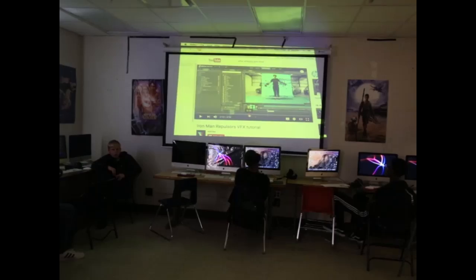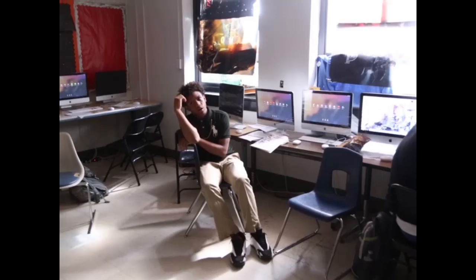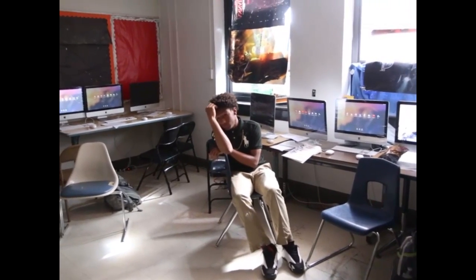Does it only work with green screens? No, you can set your green screen to green or blue. Those are the best ones that are keyable.